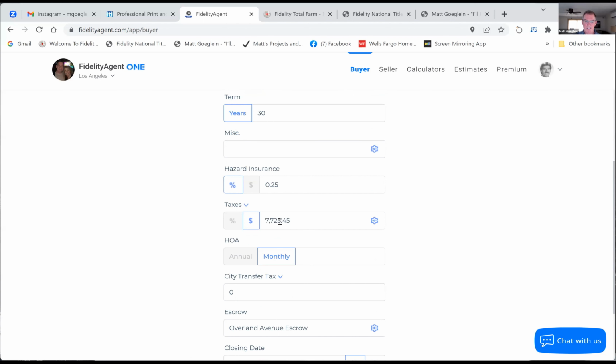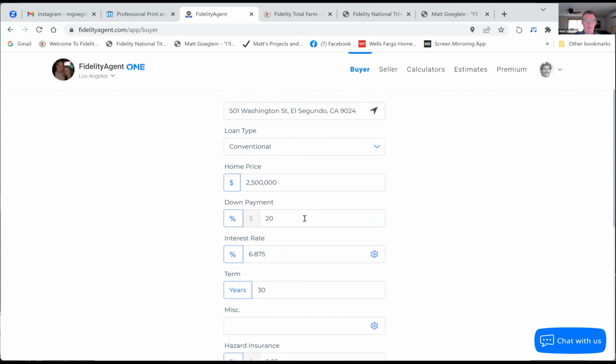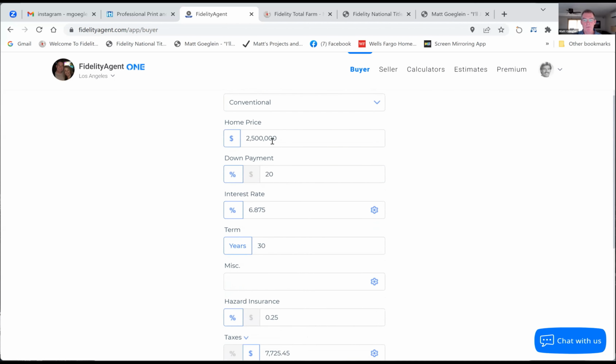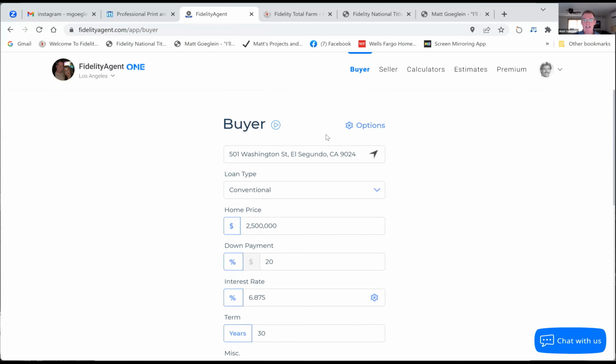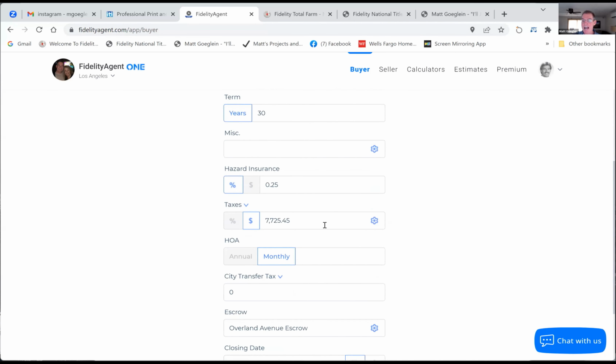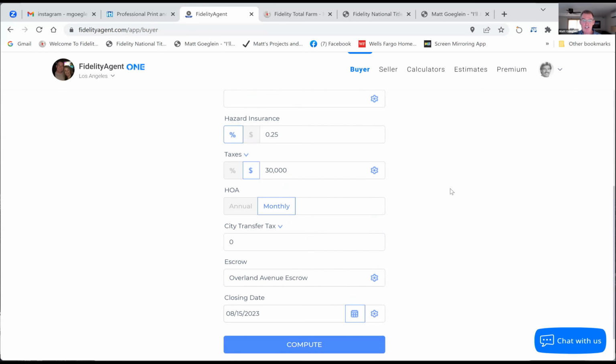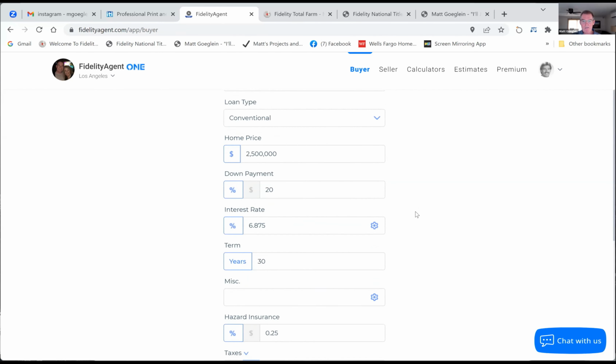So what it didn't do for me, it did earlier, and I don't know why it didn't do this time, but what it'll do is when I put the price in for the buyer side, it actually calculates their new tax bill and drops that bill in there. And it's missing that. It did it earlier, and I was expecting it to. So I'm going to put in what it was, approximately 30,000, at $2.5 million. Okay. So it defaults in there.